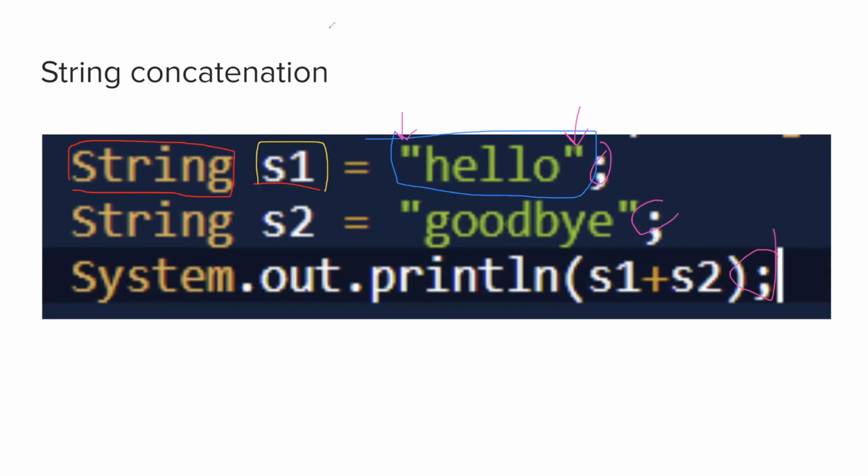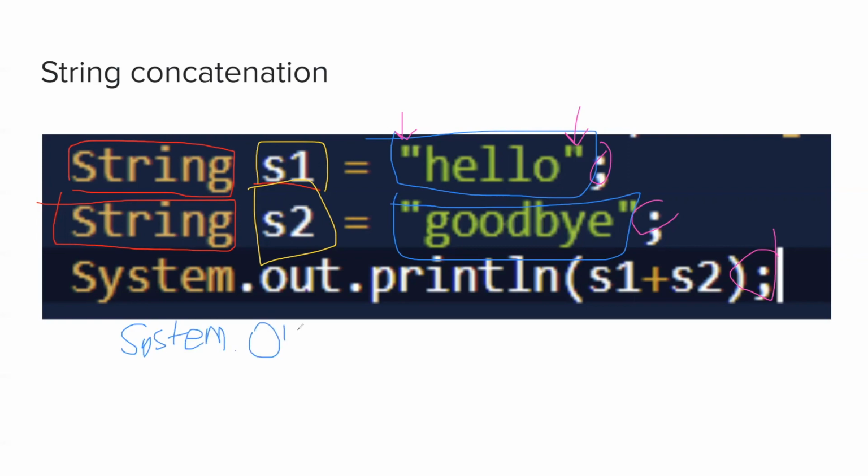And then the same thing happens with the second one. We can make as many strings as we want, just like we can make as many words as we want in English. And so if I wanted to print hello, I can say System.out.println(s1), no quotations.